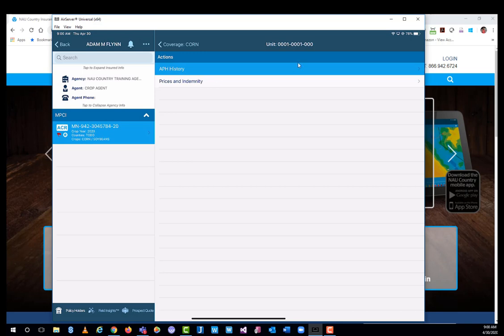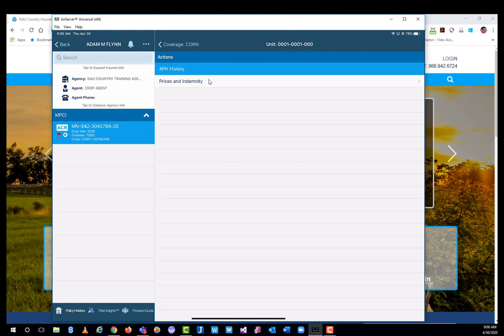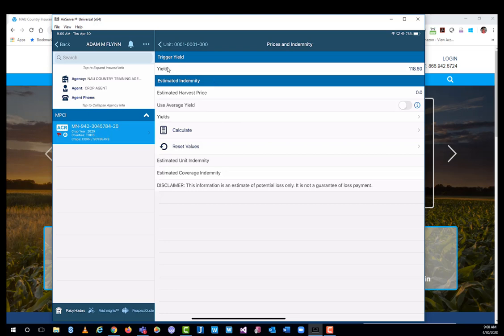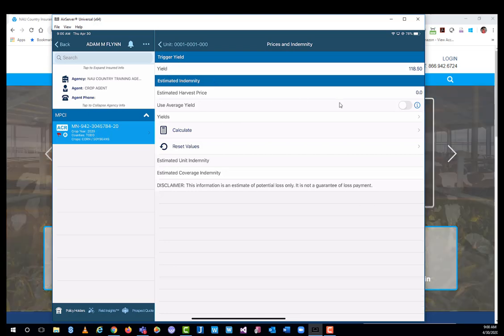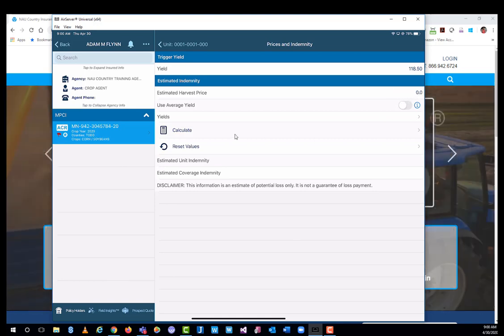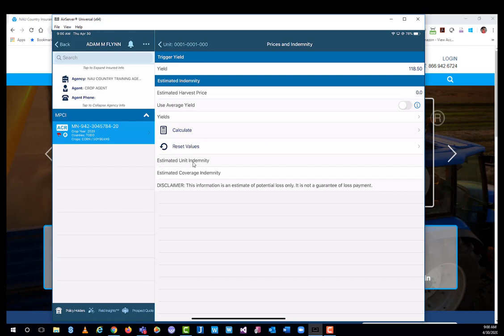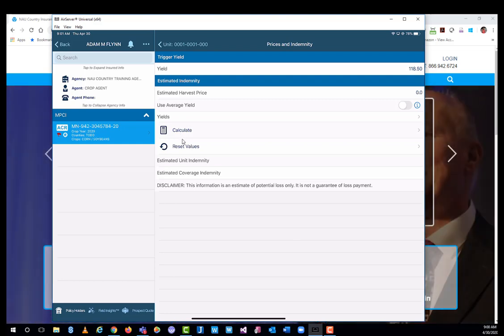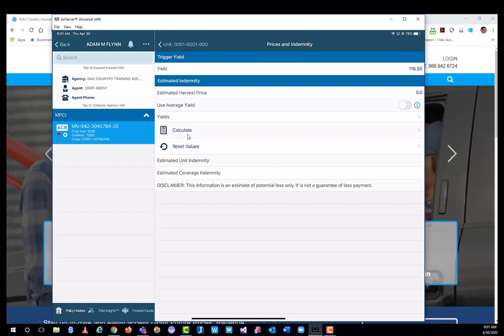Also, in regards to this unit, you can see it's always going to reference what we're looking at towards the top here. We can also play with some different scenarios in regards to the prices and indemnity. You can see there's our trigger yield, which is based off the average for that unit. We can then adjust the harvest price, adjust some different yields for this year, and then if we hit calculate, it'll estimate any potential indemnity for this unit. I won't go into this any further just for time's sake, but this is available to you to work with your insured and play with some different scenarios with them on the app. Again, this is all in reference to this unit.